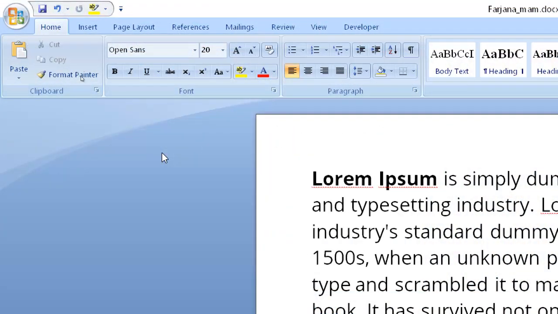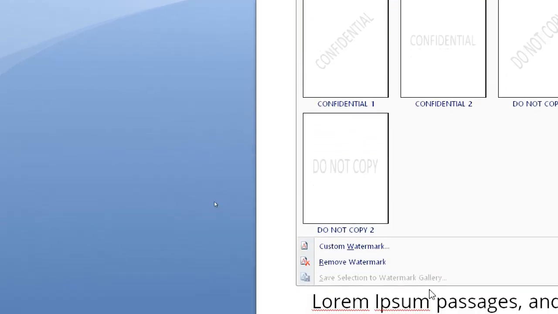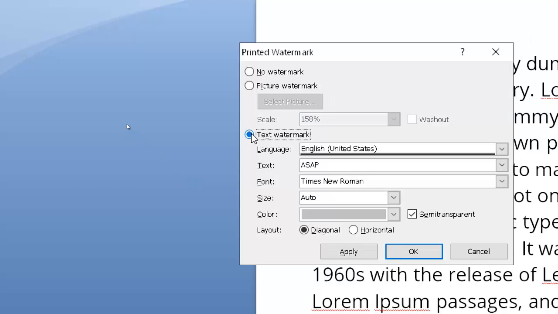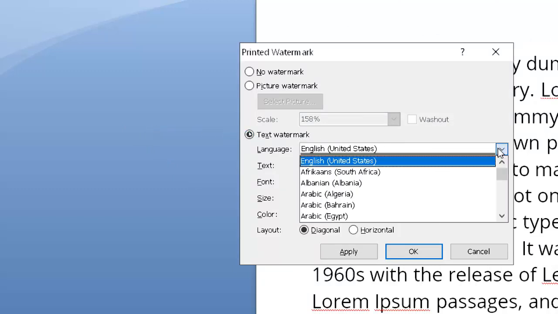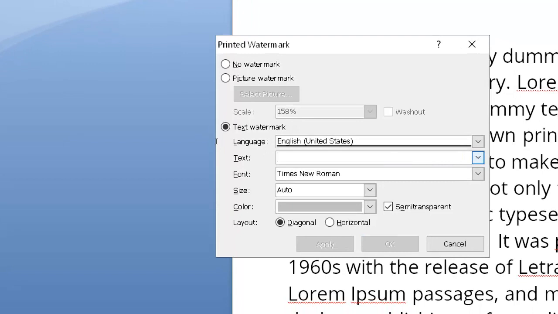Now I would like to show you how to add text as watermark on this document. So again go to page layout and then click on watermark. After that go to custom watermark and then select text watermark. And now here you can also change the language, and here we can write the text which is actually displayed on this document as watermark.